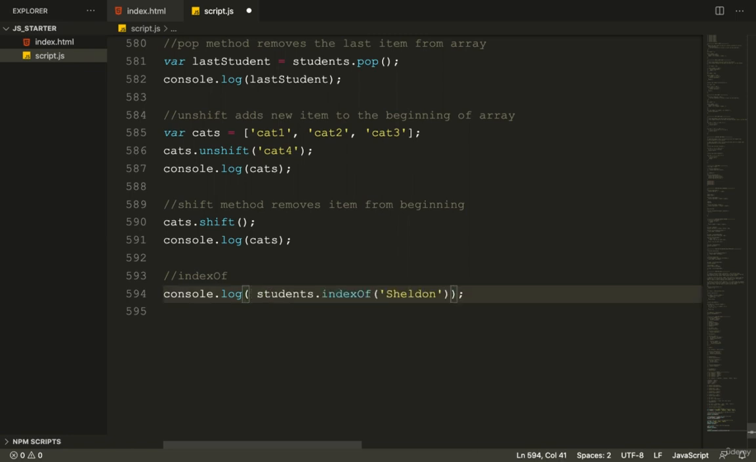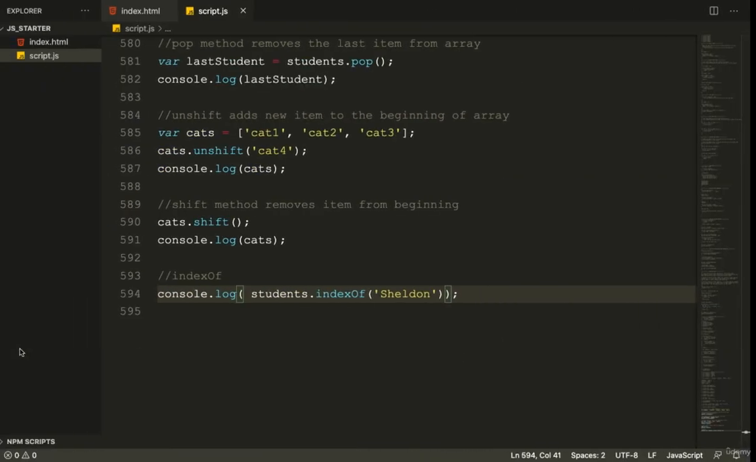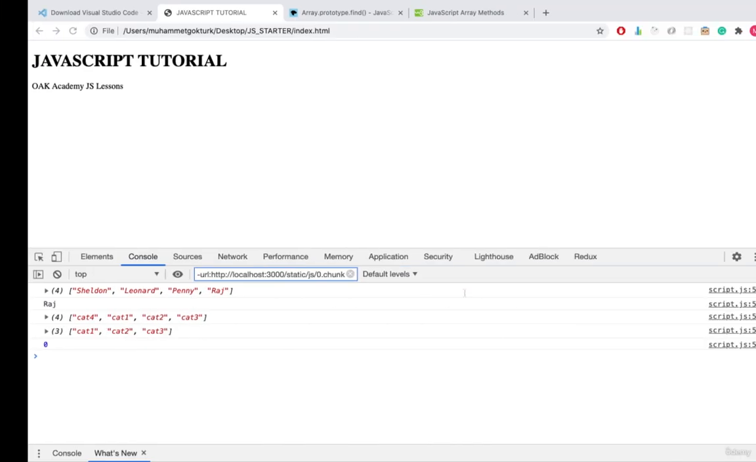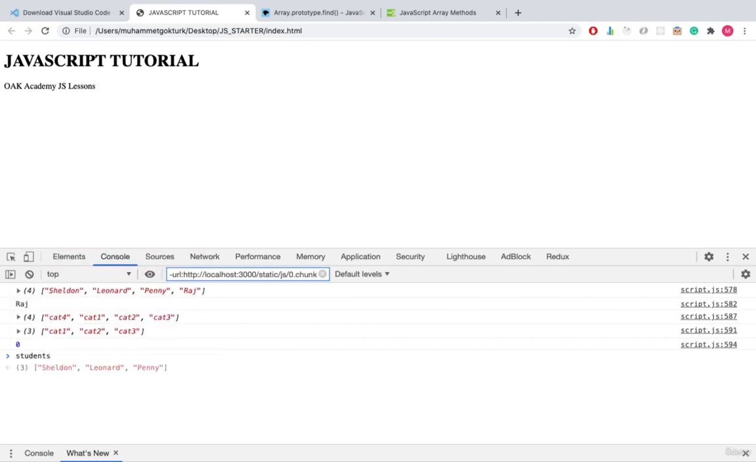To see that, I write console.log and then this whole statement, save this, and go to the console. When I refresh the page, we see 0 here. And sure enough, that is correct. All right, so let's try it here in the console. I say students.indexOf Leonard and hit enter. And here we see 1, which is the index of Leonard, and that's true, right?